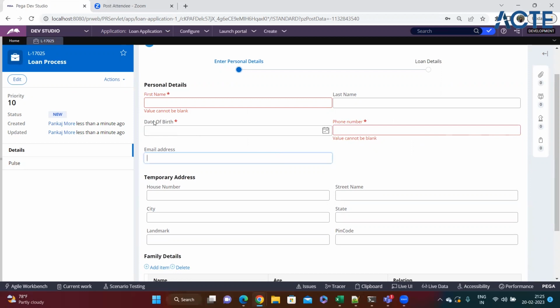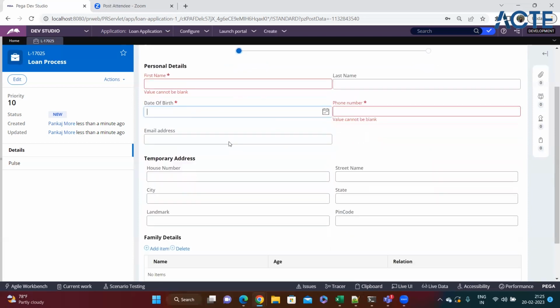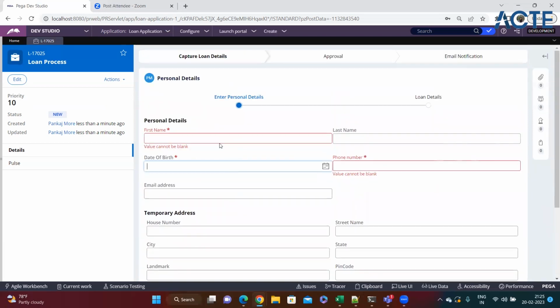And for the date of birth, we'll just populate it with today's date. As soon as the user sees this form, the fields should be pre-populated, with the date of birth as today's date. Today's date is the 20th of February, and then these are the four digits.